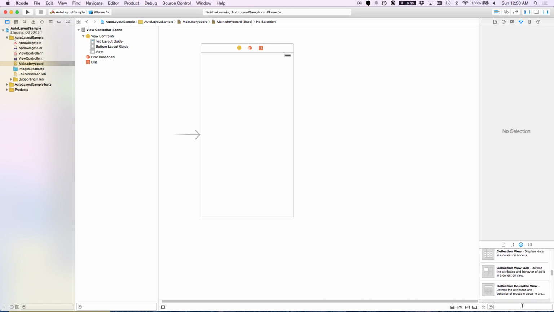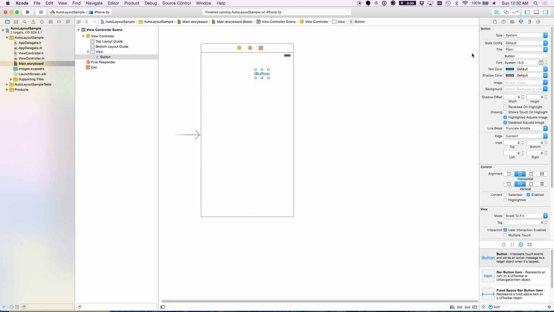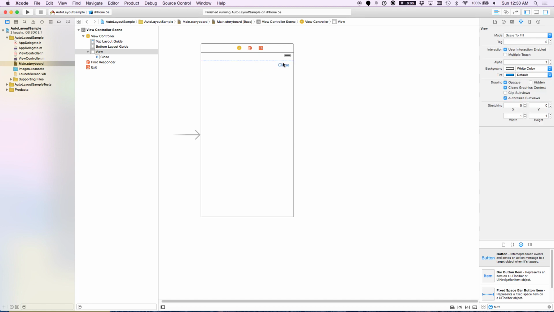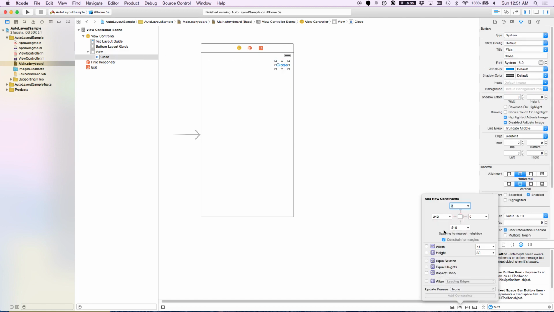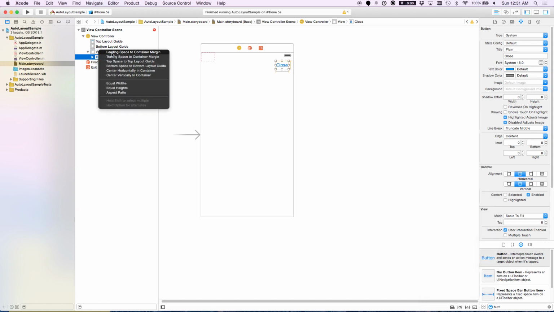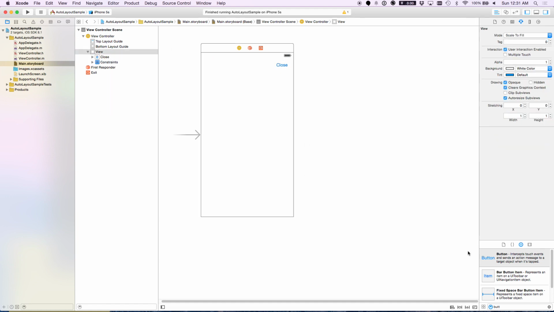So we're going to go down and grab a button first, and let's just get this button out of the way. Button, close. I'm going to stick it up here and give it fixed width and height, then we'll just glue it up to the top right. So top space, trailing space. There we go. So that's out of the way.